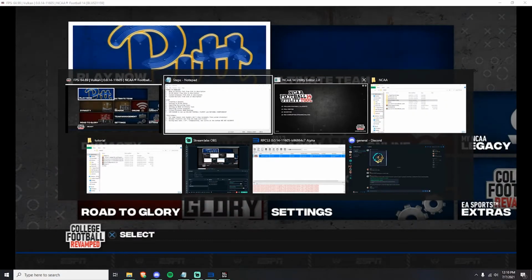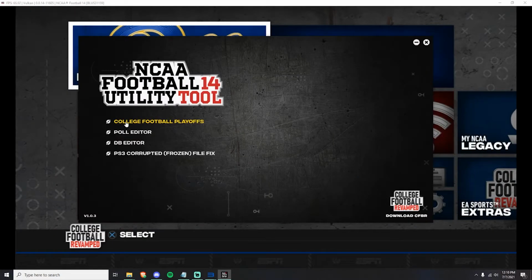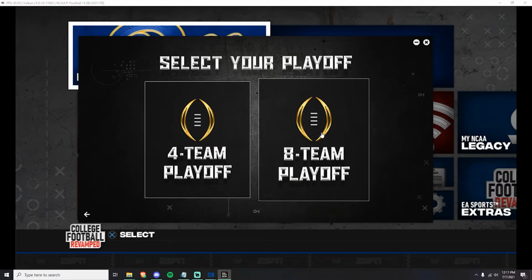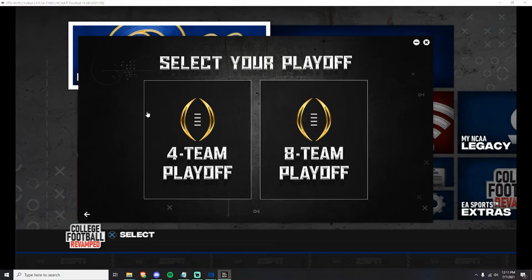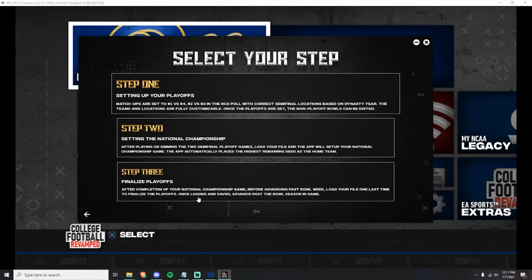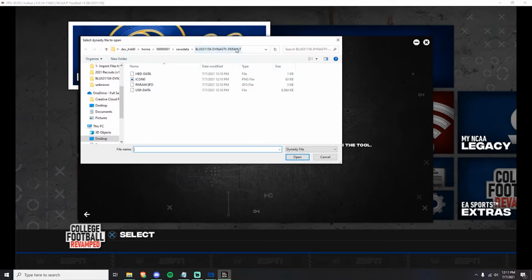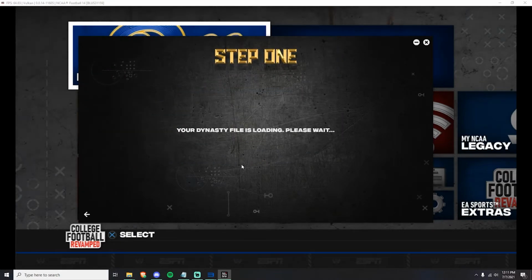So we're going to close out of the Dynasty again. We're going to go to college football playoffs back in the utility tool. We're going to do 4-team. We could do 8-team. I haven't personally done 8-team yet, so I'm just going to go 4-team, and then there's 3 different steps. So step 1 is going to be setting up the playoff. So once again, we're going to open up the Dynasty default and user data. We're going to let this load in.